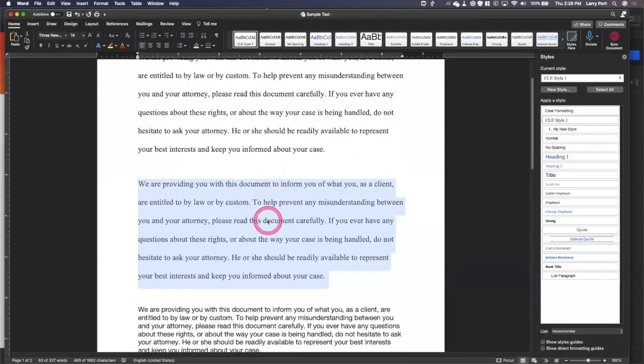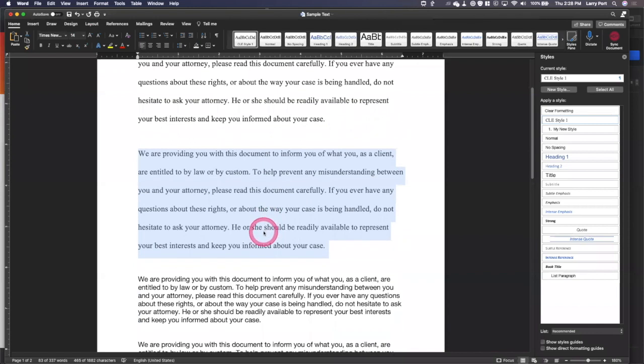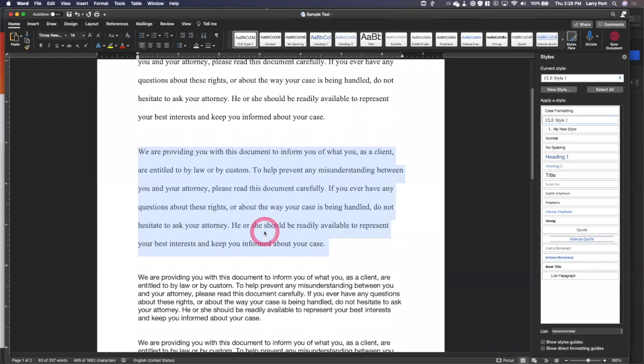Somebody said, why didn't it modify the entire page? It didn't modify the entire page because I didn't select the entire page. It's only going to modify what you select. So styles get applied to the text that you select, right?